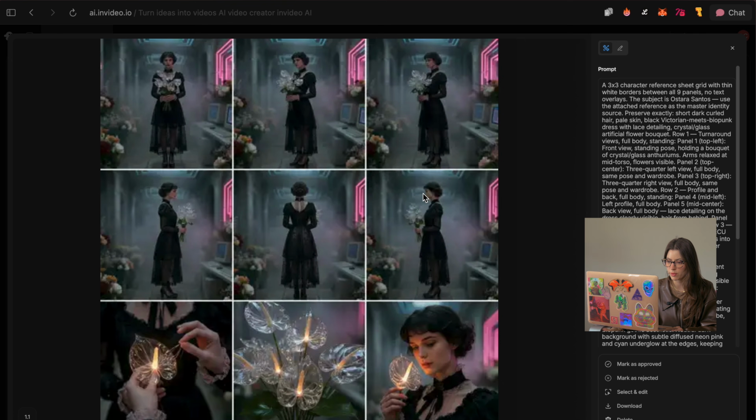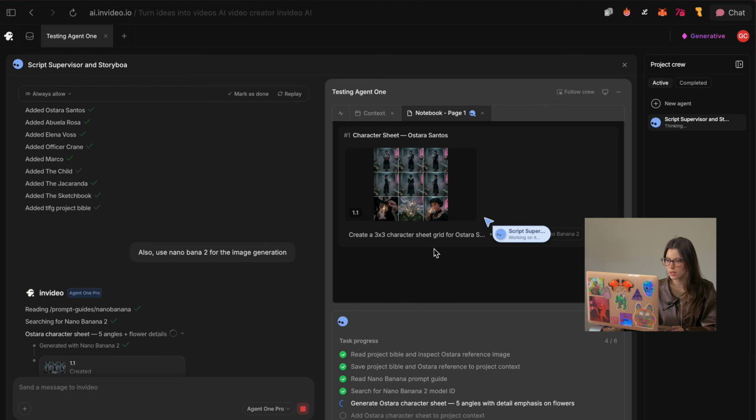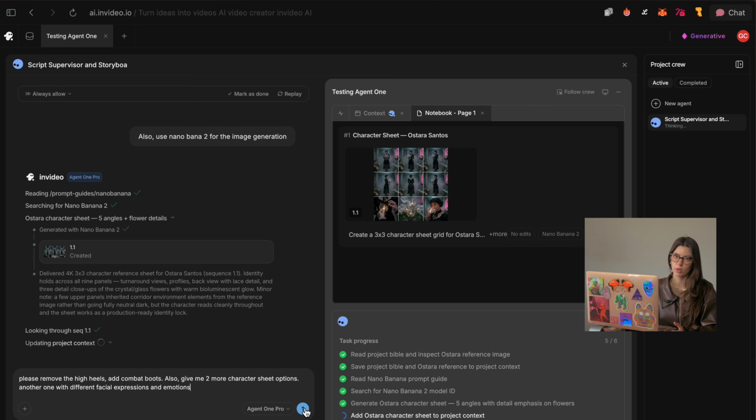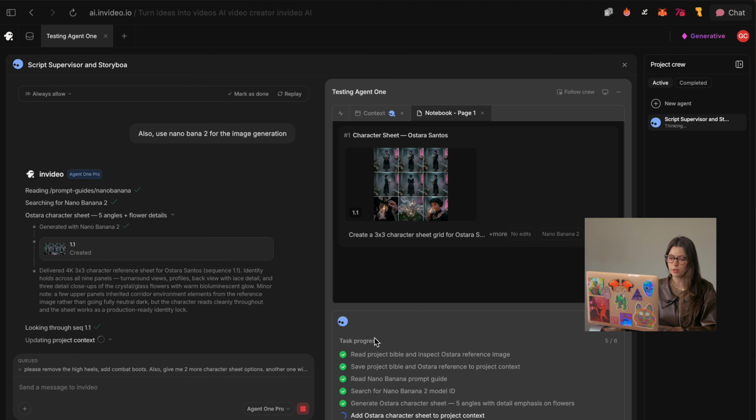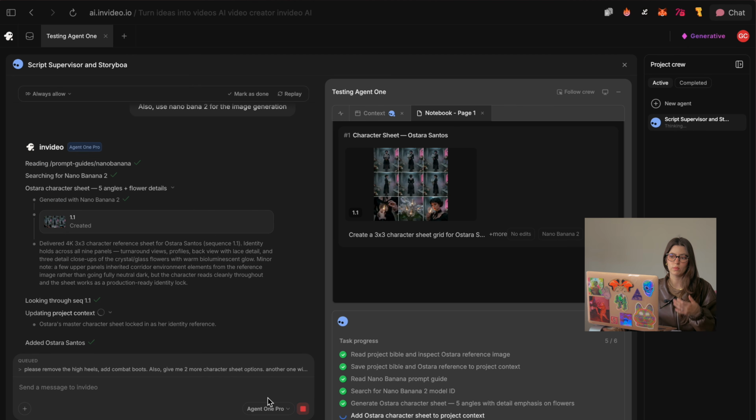Right here we have the first draft of the character sheet. Probably I will ask to take off those high heels because of the story. I think it will be a bit hard to be in high heels, but overall I think it's really good what we are getting for the first character sheet test. So I directly ask for what I want to change without necessarily generating a new image with Nano Banana, and click enter over here. This iteration process makes it much smoother.